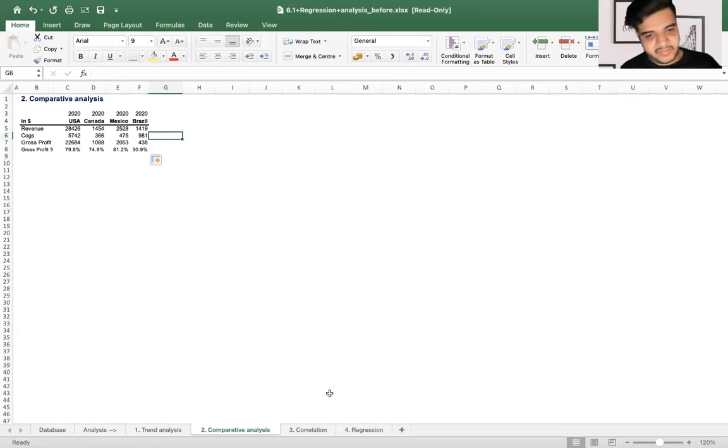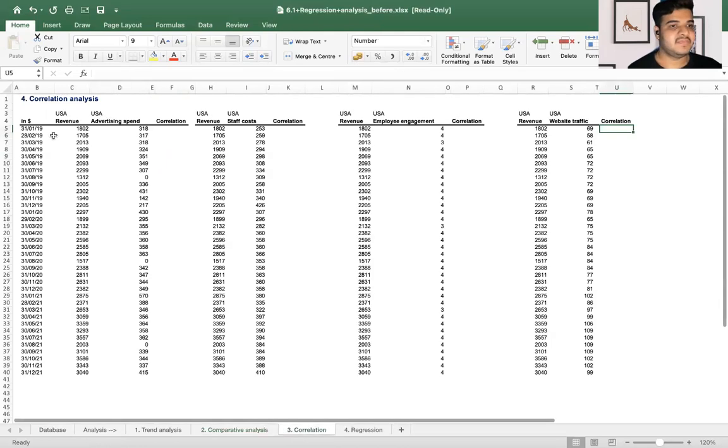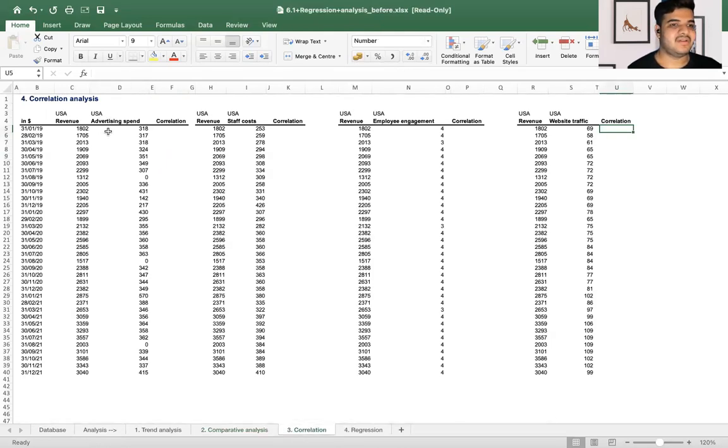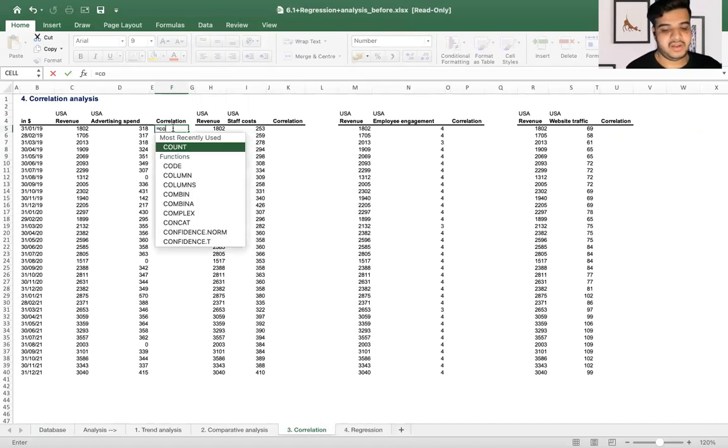Next, we have done this comparative analysis. Next, we are doing the correlation. Correlation is nothing but a combination of two columns. We are doing equals, and here we have to enter the function CORREL.